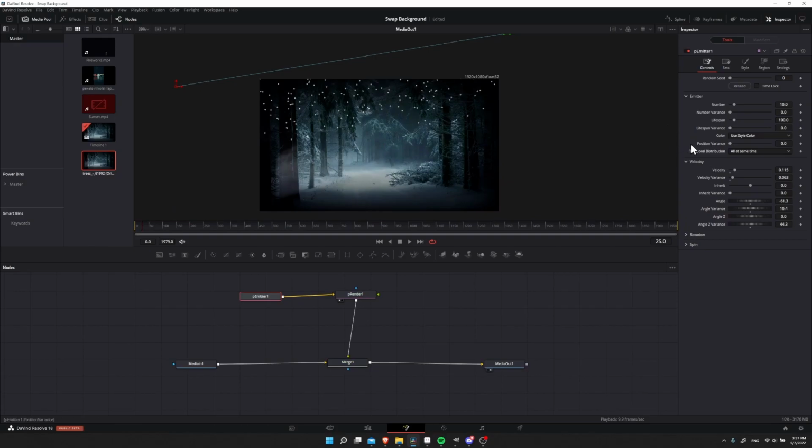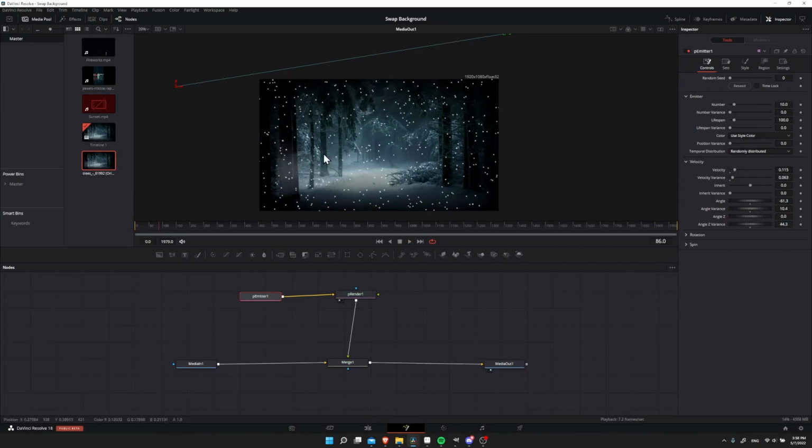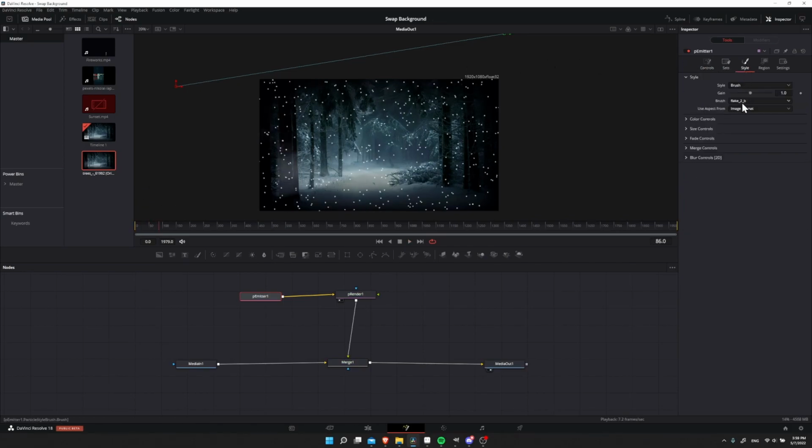To change the timing at which your particles come out, you can change the temporal distribution to randomly distributed as well. Let's add a little more variation. Over on the style tab, we can go to size controls and let's increase the size variance.